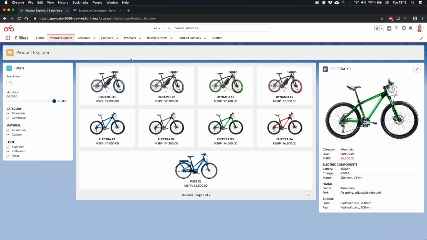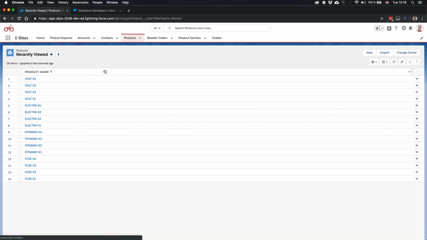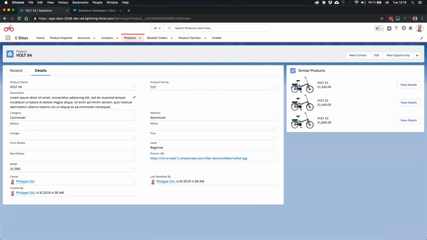Now, when e-bikes are selling their bikes, they actually use products. So they have created a custom object here that tracks their different products, their different types of bikes. Let me open one for you here. This is one of their bikes, and this page here, if you take apart the similar product component here, this here is the standard page for a record. Now, all of that was created with clicks only. I'm really not considering the similar product here. Just if you look at that, the rest is really standard.